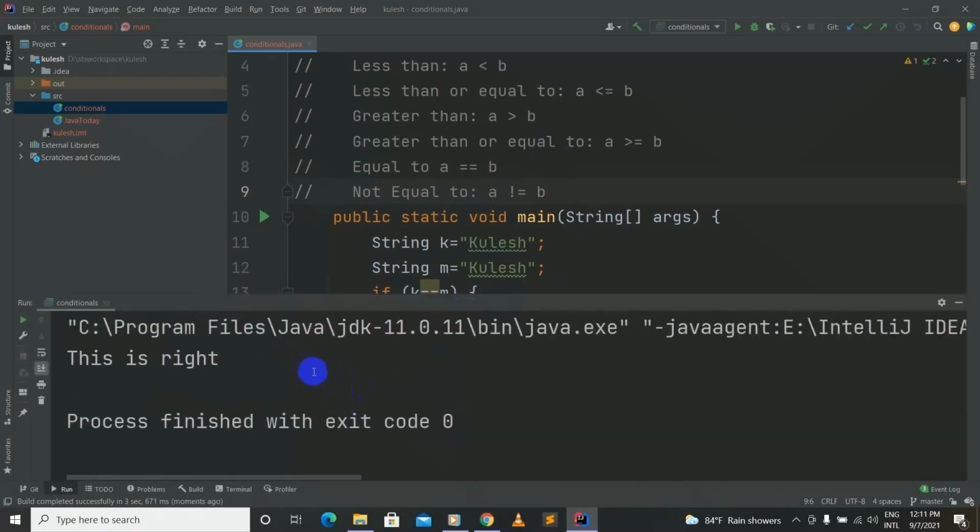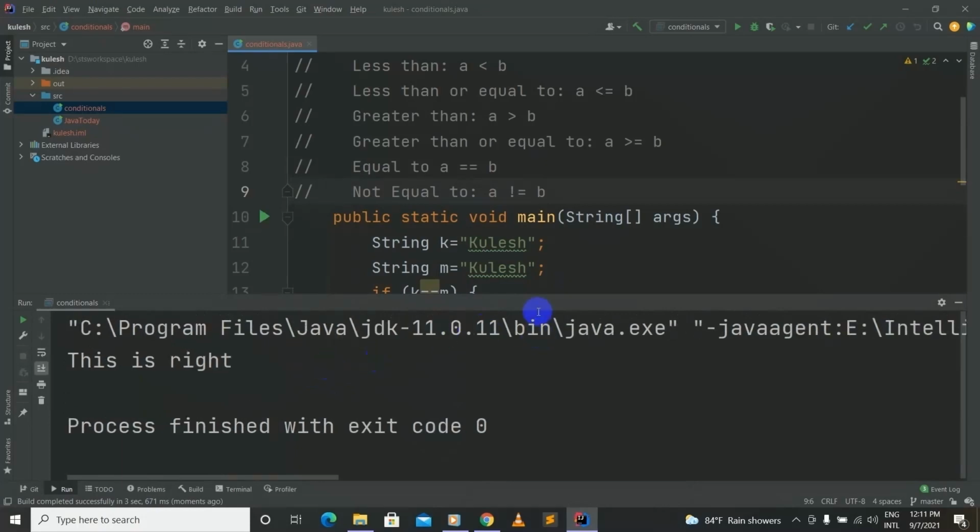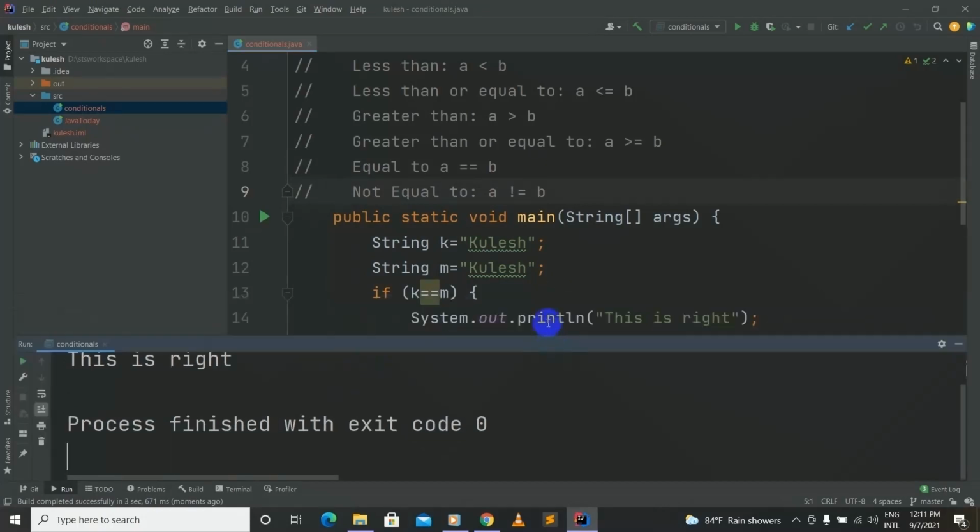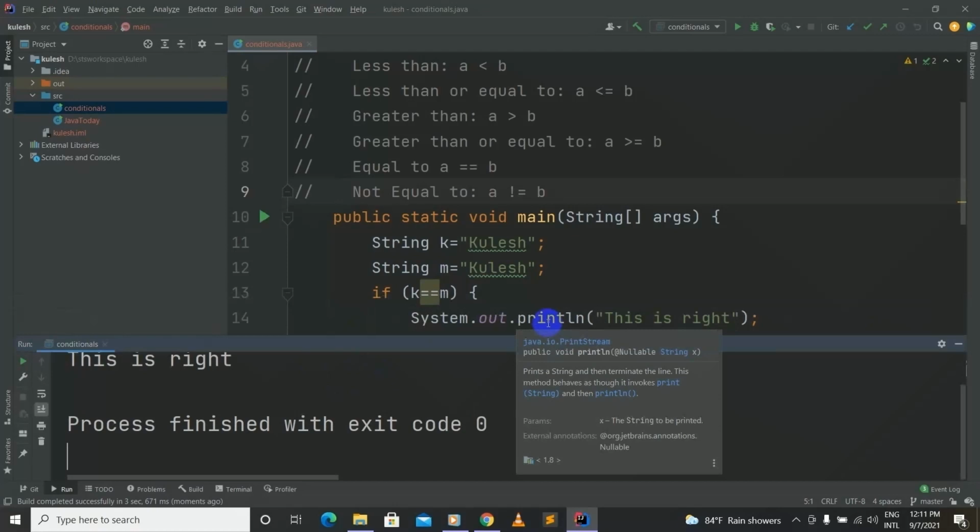Alright, we got this printed. This happened because the string k, which stands for Kulesh, is equal to string m, which stands for Kulesh as well.